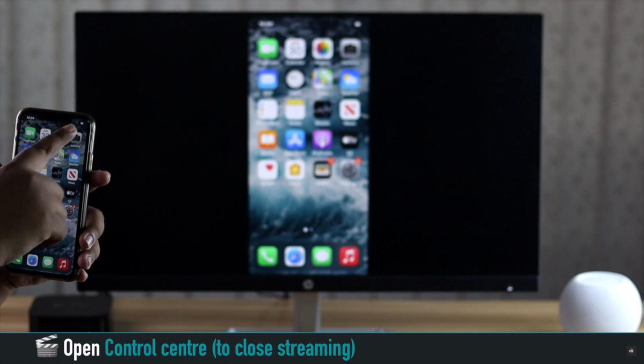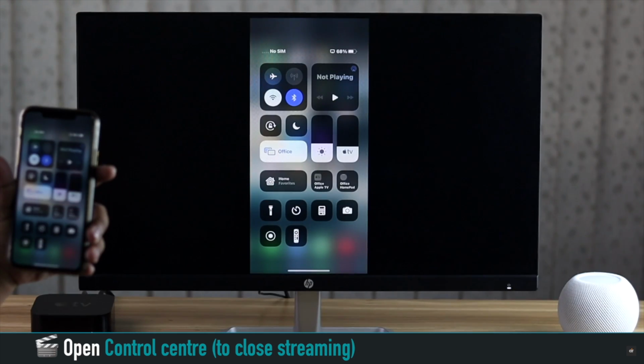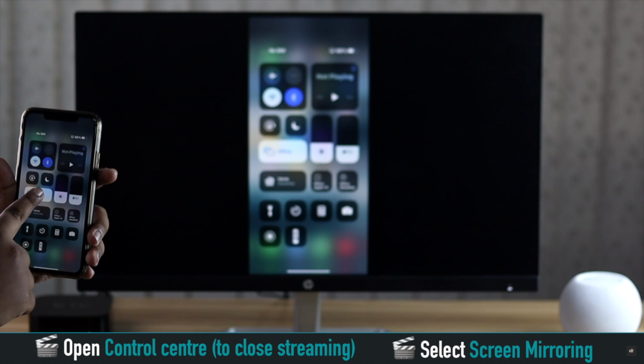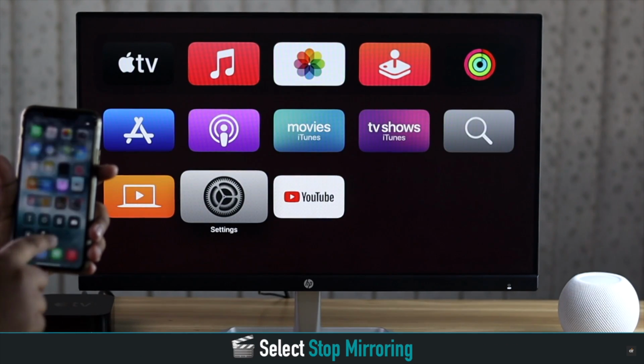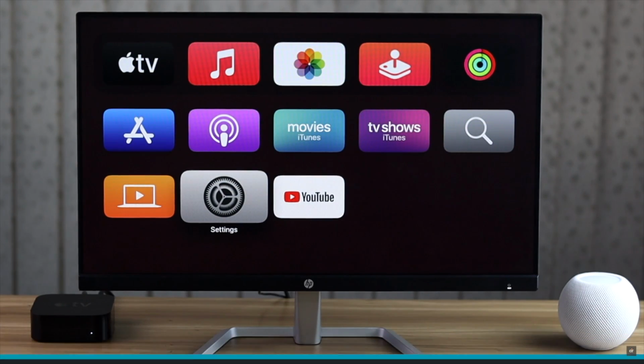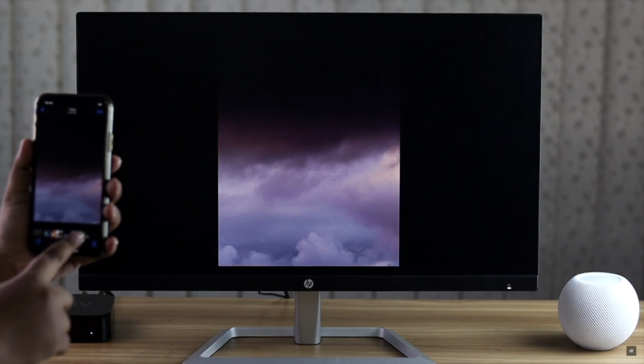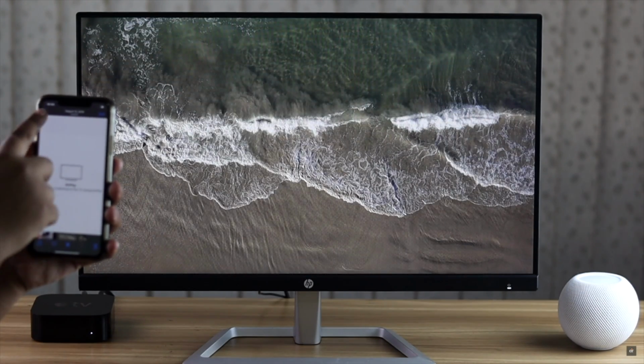When you are done, simply open the Control Center on the iPhone, tap on the screen mirroring icon, tap Stop Broadcasting, and the streaming will be stopped. So guys, this is the way you can stream to Apple TV from iPhone without Wi-Fi easily.